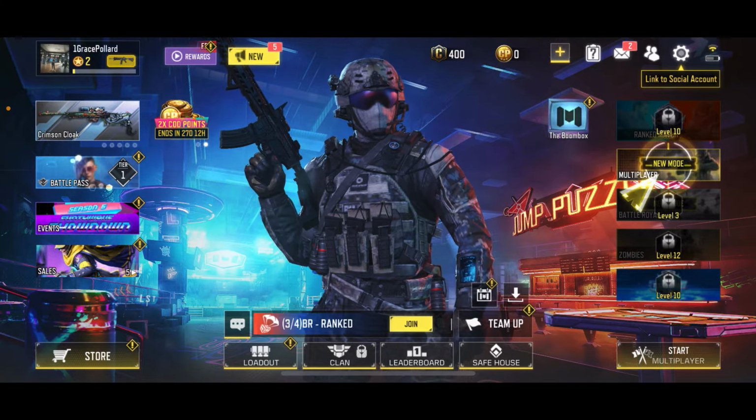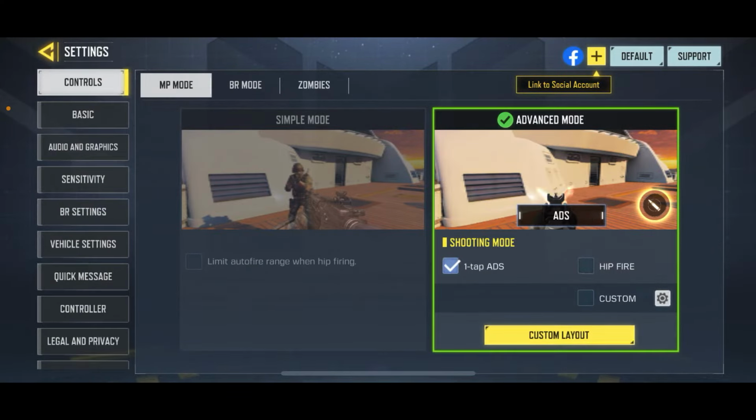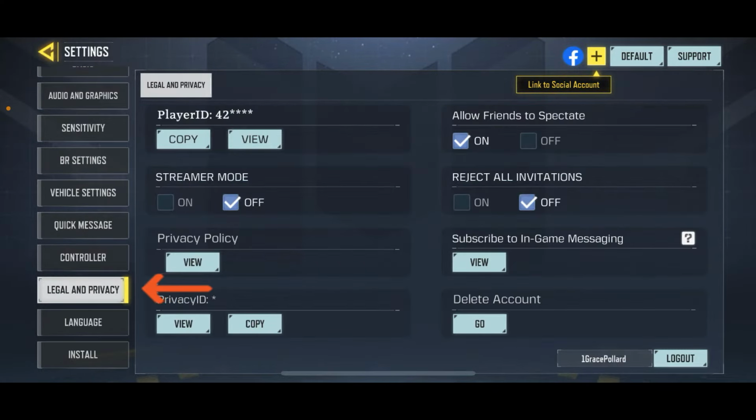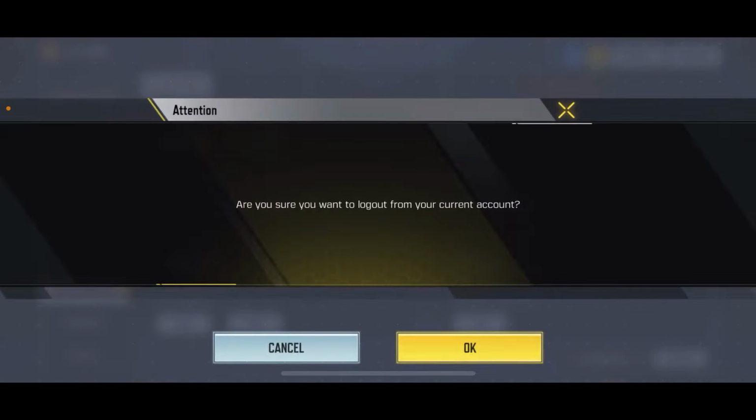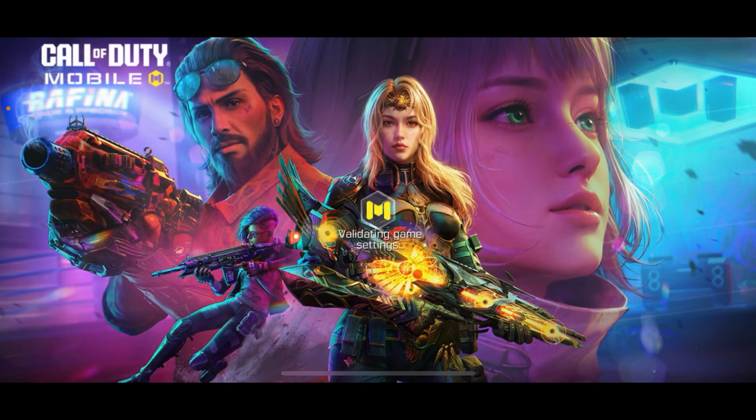From the home page, go ahead and tap on the gear button at the top right corner and then tap on Legal and Privacy from the left-hand menu. Once you do that, click on the Logout button at the bottom right-hand corner in order to log out of your account. Tap on OK and confirm your decision to log out.